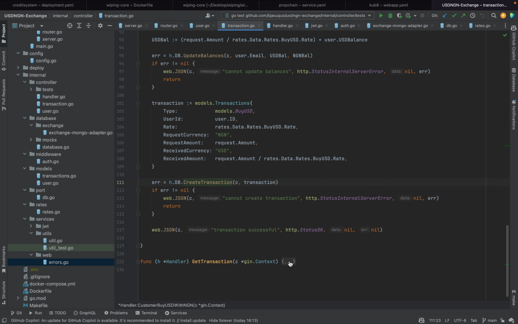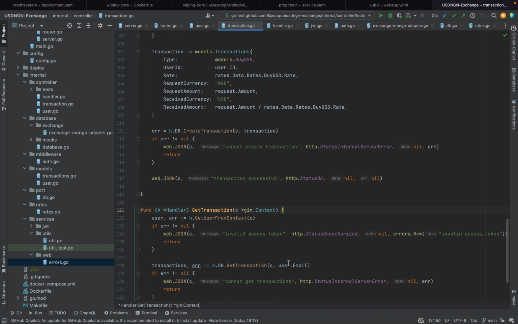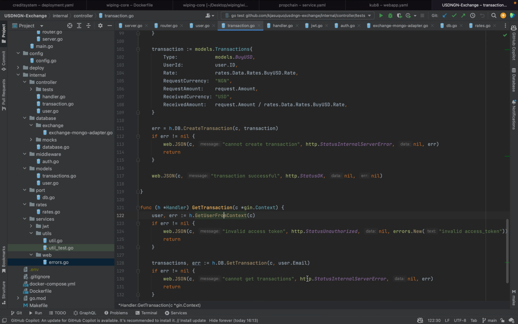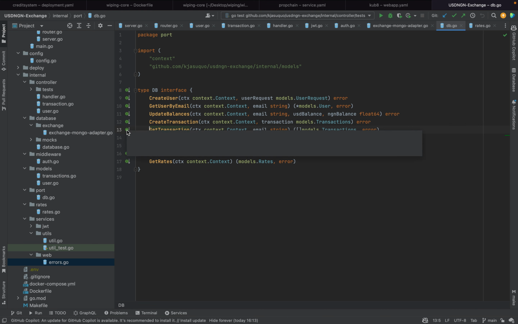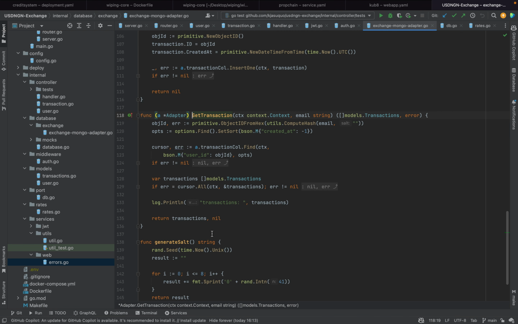Return. So for get transactions, you need to get the transactions of the user. Basically, it's like still getting the user from the context. You get the email of the user, and you pass it into this get transaction database function. That's what it does. It gets an array of that transaction. You sort it by created at time, and then you just get it. This is all standard code. Nothing major about it.